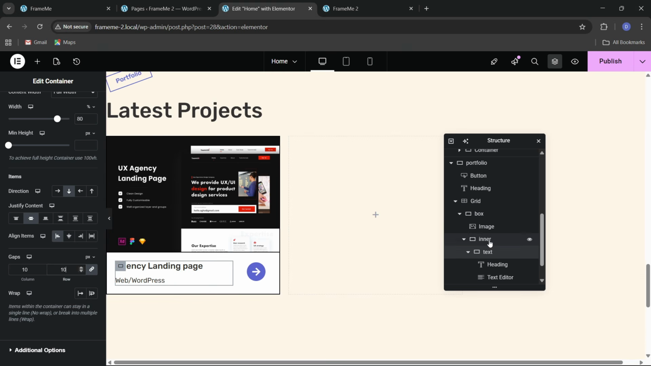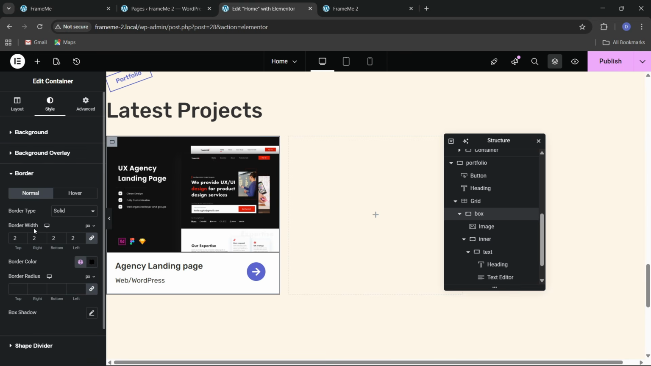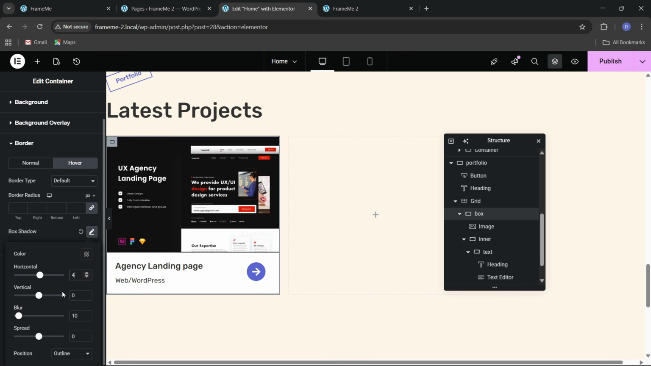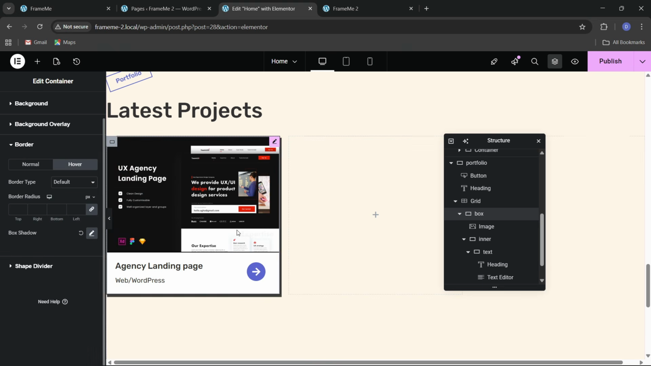Now let's see, we can go to the box, the style, and here we can add the border, hover, and we can add the box shadow here also. This is 4 and this is 7, 1 and 1, and for this we can just make this full color. Now you can see on the hover we have this color. Okay, so this is also done.